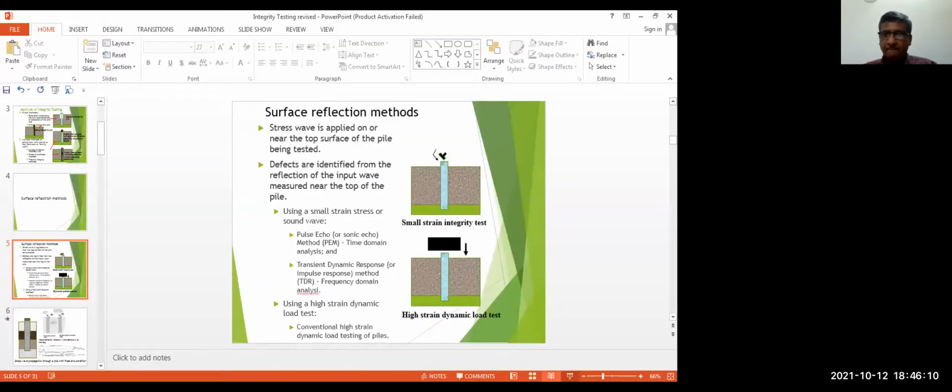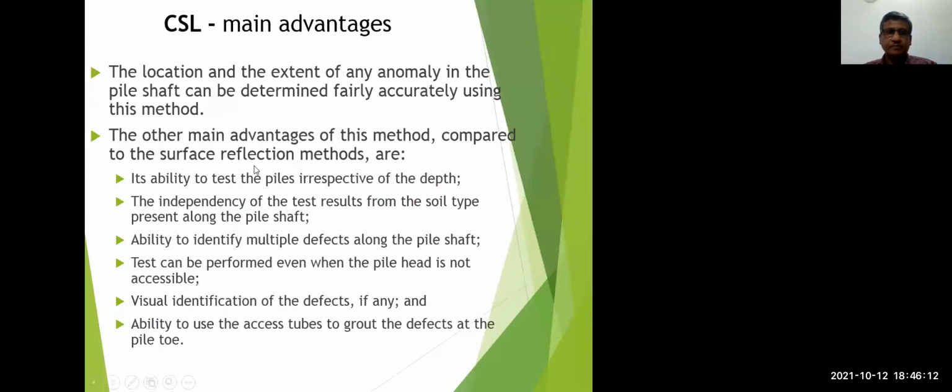So let me share the presentation again. You can see the screen, right? Can you see the screen? Yes, we are seeing the screen.